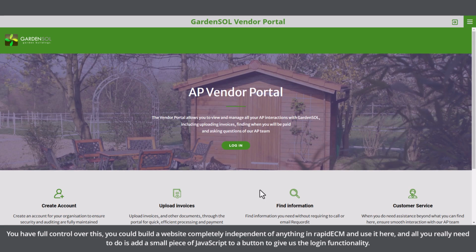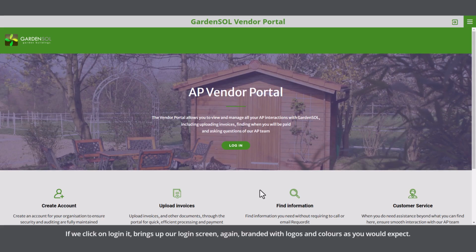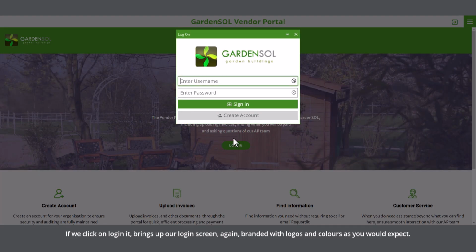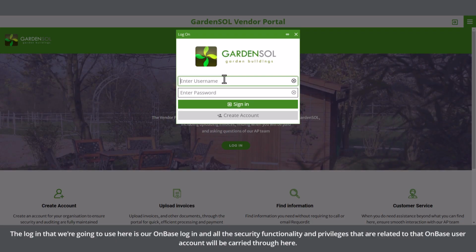You could build a website completely independent of anything in rapidECM and use it here. And all you really need to do is add a small piece of JavaScript to a button to give us the login functionality. If we click on Login, it brings up our login screen, again branded with logos and colors as you would expect. The login that we're going to use here is our OnBase login, and all the security functionality and privileges that are related to that OnBase user account will be carried through here.